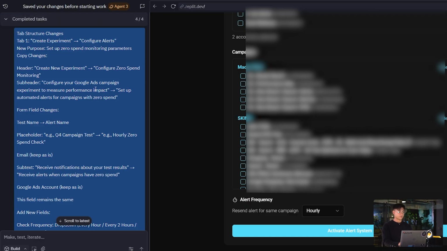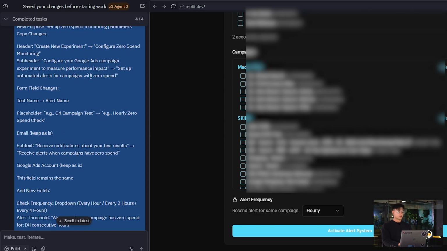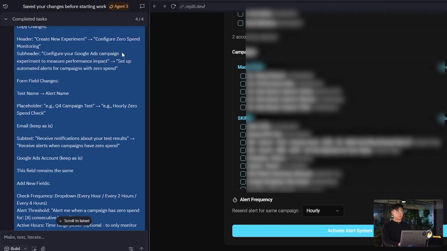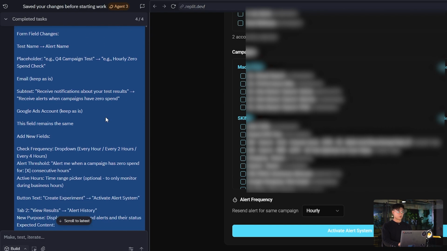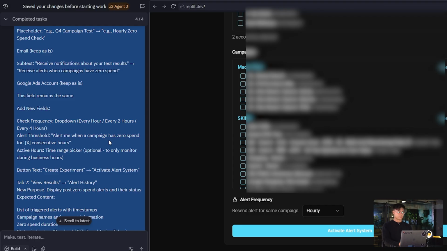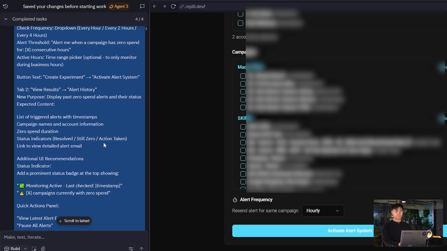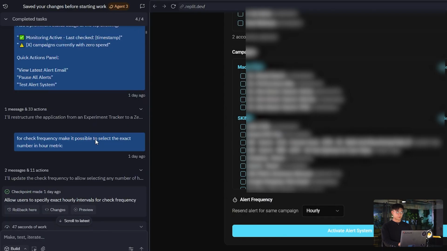So tab 1, create experiment, changes to configure alerts. New purpose, set up 0 spend monitoring parameters, copy changes, create new experiment to configure 0 spend monitoring, et cetera, et cetera. So, just like things to make it look the way it needs to. And then we're adding new fields. And a lot of these actually I removed because I realized they're redundant and it's gonna require more logic that isn't gonna be that useful. So, definitely want to make sure it's lean and efficient. So yeah, this part was pretty straightforward.